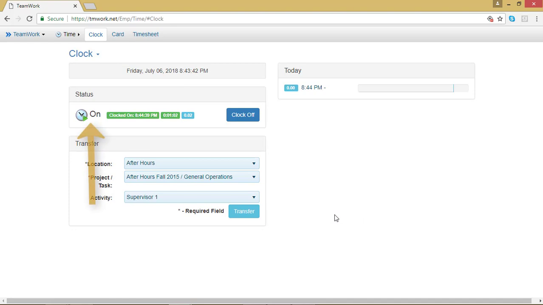Now the clock at the top should have changed from off to on, and you should have a green square letting you know what time you clocked on. If you accidentally clocked into the wrong location, you can change where you're clocked on. So let's say I'm actually not doing inventory today.